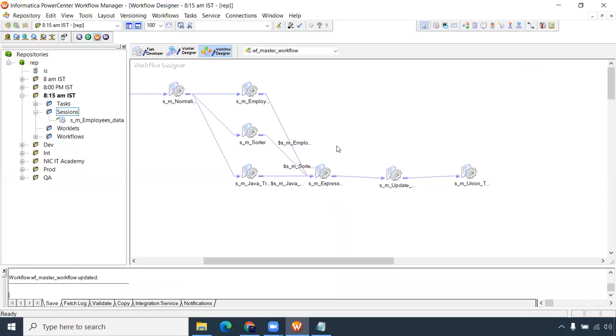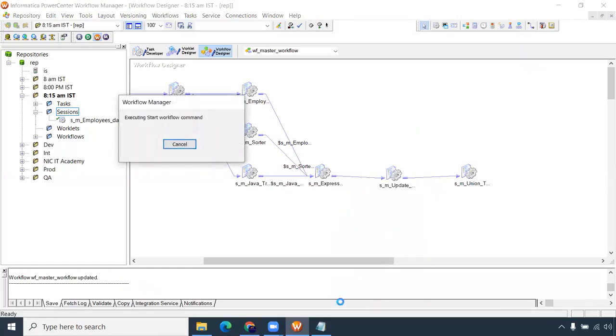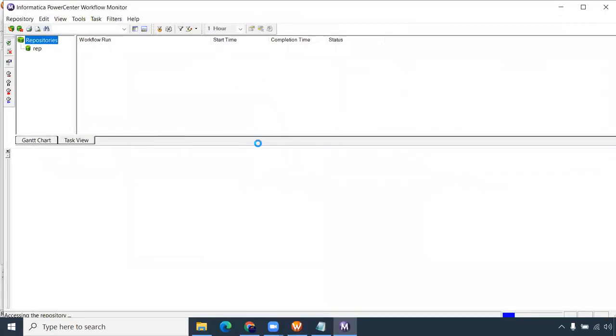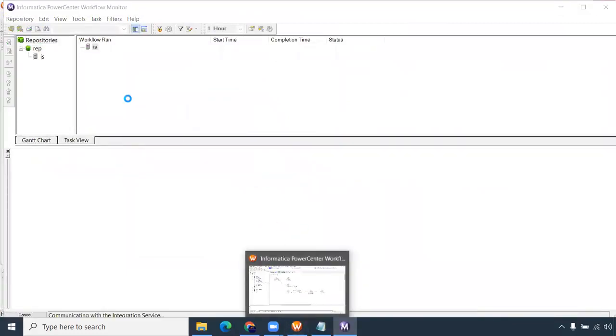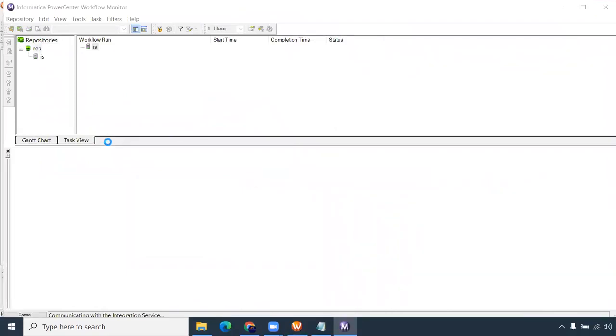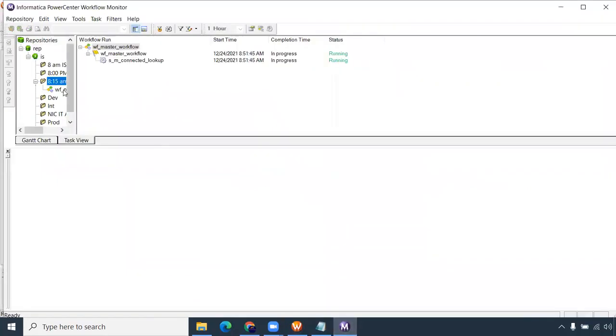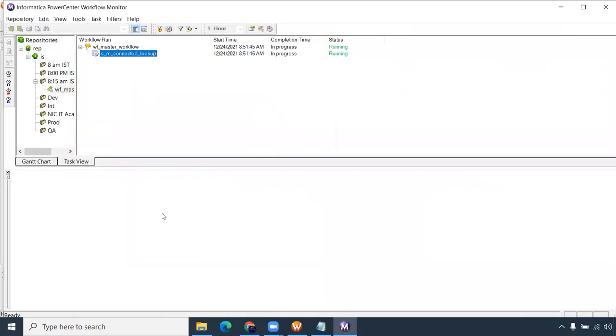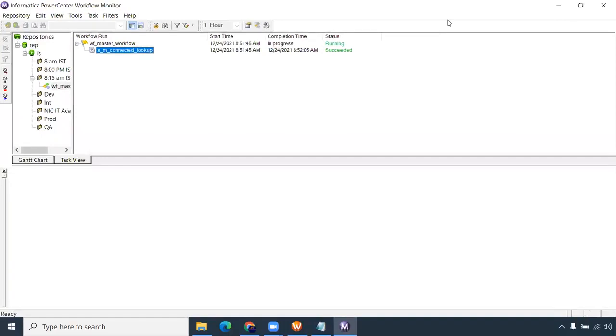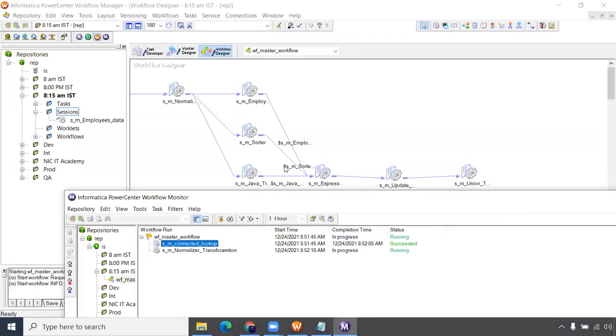Okay. So now I'm going to run it. Start workflow. What will happen now? See, if you right click on the white space, we have the start workflow. So it will get started. It will run. Okay. Look at here. Based on the dependency, it will start running one by one. So once this is completed, next session will run. After that, the 3 sessions will be running parallelly. This is what it will go. Look at here, the order.